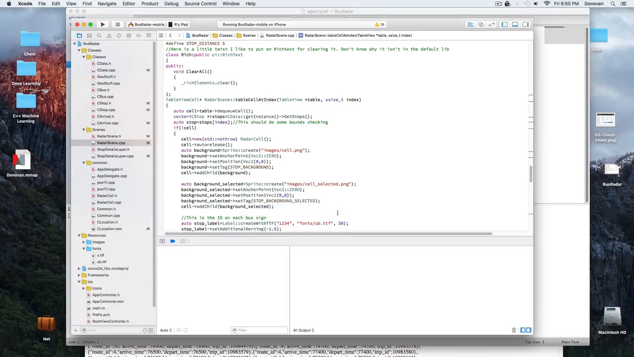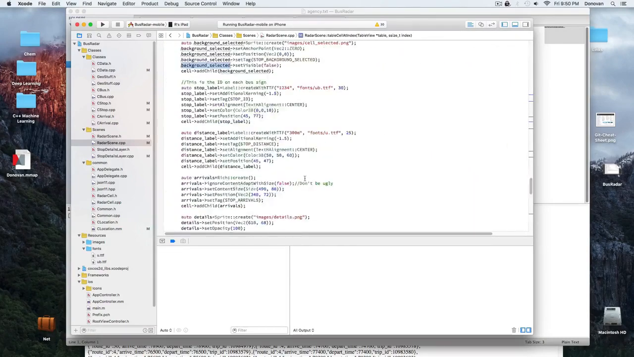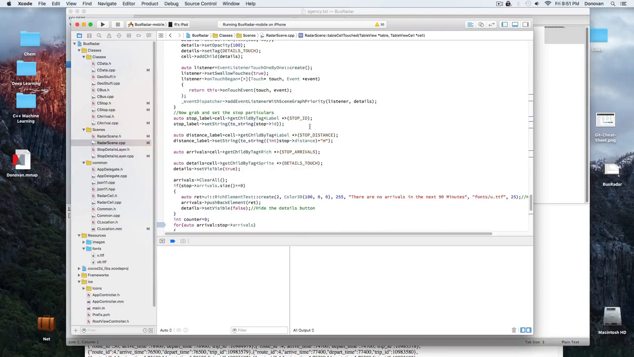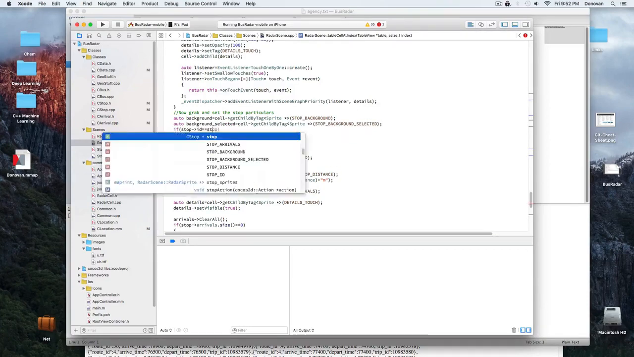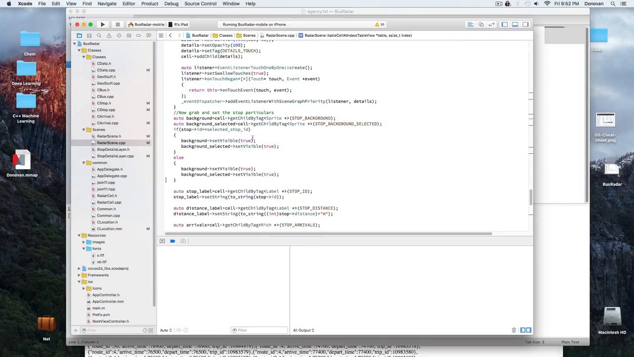So now we need a selected cell. Basically we're putting in each cell a visible and an invisible version of the background. The selected one being invisible, and the not selected one being visible. And then if this happens to be the stop that was selected, then we will say it is visible. Swap them around.